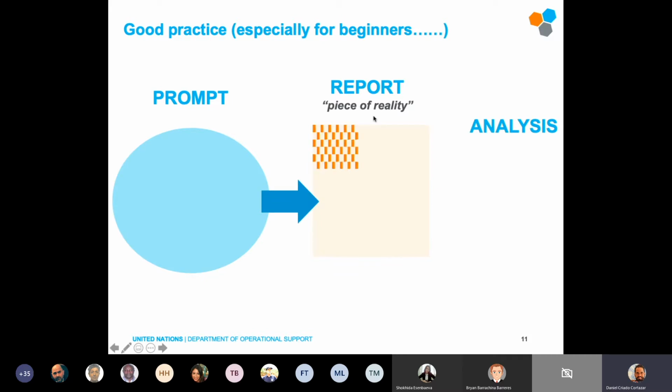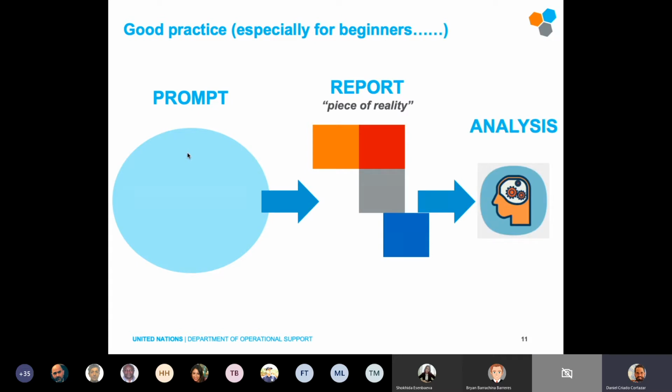What we call that piece of reality, okay? In the report itself, you can actually filter by different categories of elements. That means that if you did not filter in the initial prompt, you have a quite large piece of reality, and from that large piece of reality, you will be able to filter by different attributes, identifying these attributes like all these different squares with colors, right? And from there, you only get this piece of reality, coming from an initial prompt which was almost empty. And from there, you do your analysis, okay?